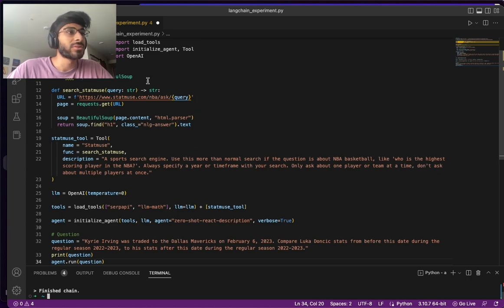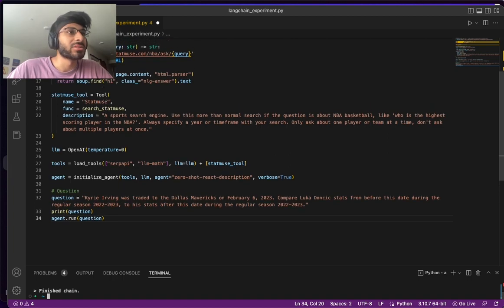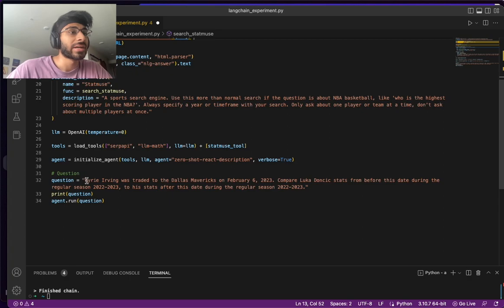So we're using Beautiful Soup 4, using LangChain OpenAI. We're going to tell it what StatMuse is so it can understand what it needs to do, what to ask. And it's just using StatMuse's URL that ends in a query that loads the results. So we're going to feed it: Kyrie Irving was traded to the Dallas Mavericks on this date. This was 16 days ago. I need to know Luka's stats from before this date, this season, compared to his stats after this date, this season.